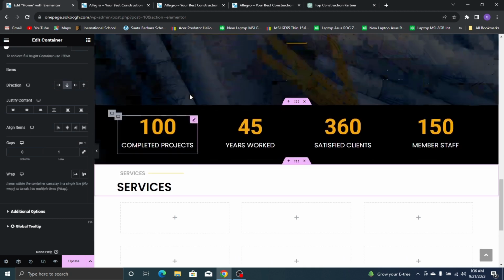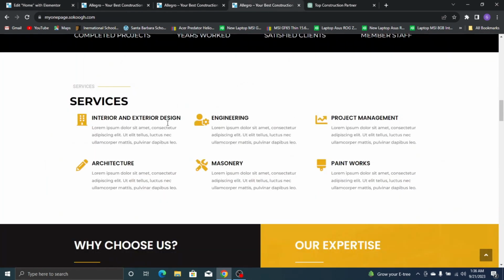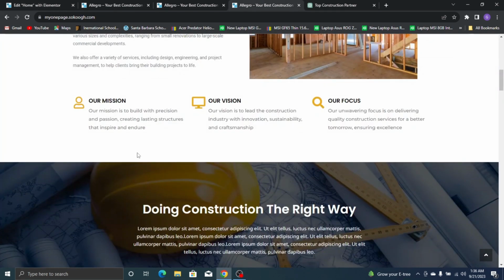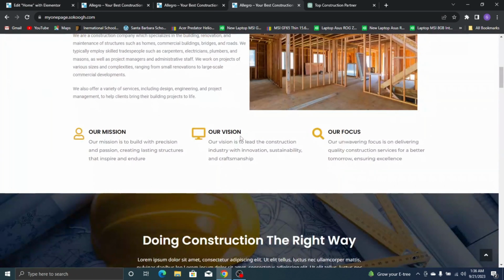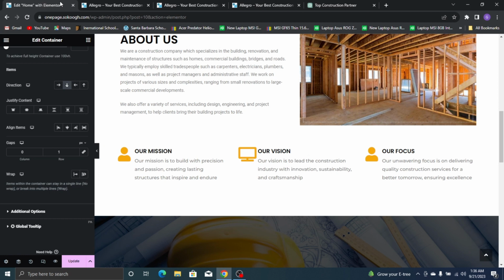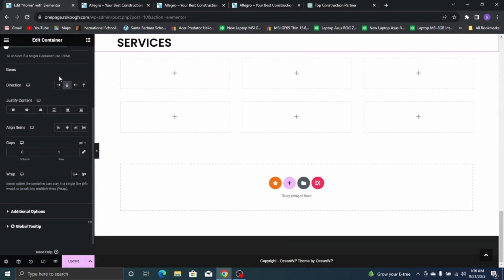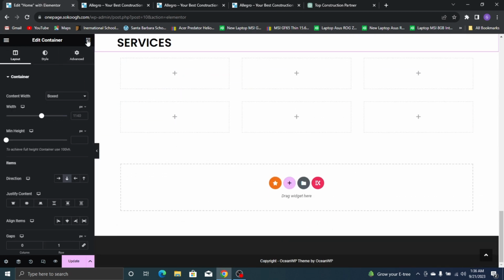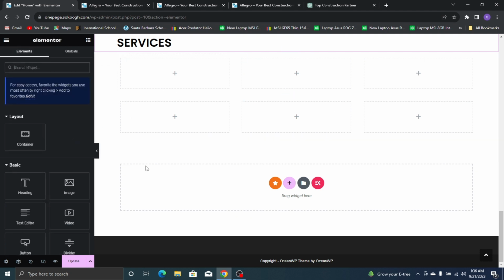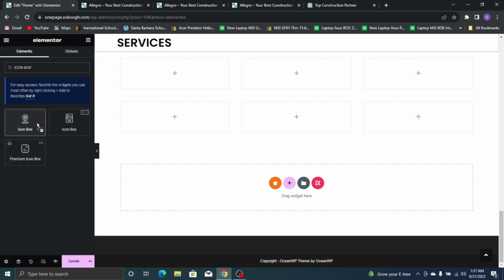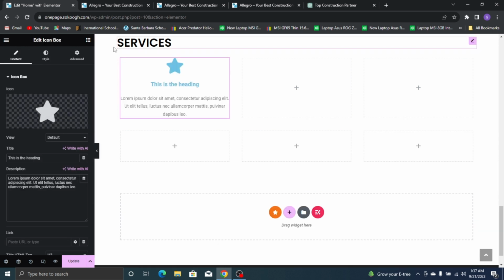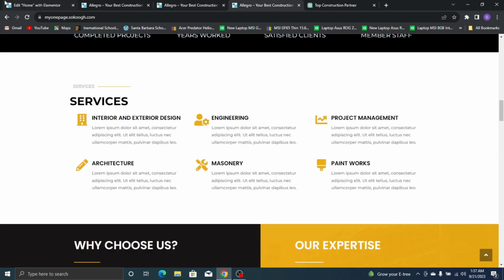So we'll come over here, and if you look at it very closely, the icon box over here is sort of similar to what we have over here. So you don't necessarily have to create it all over again. But I'm going to build the icon box from scratch. So I'm going to click on this, search for icon box, drag it inside, and then first things first, I'm going to change the icon.